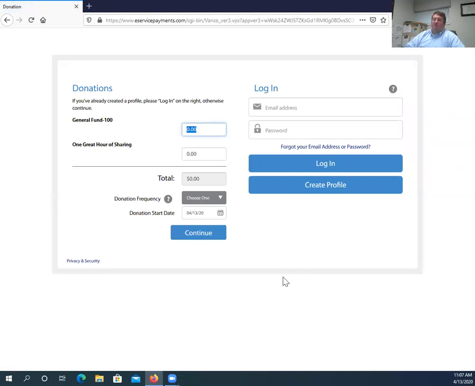This is all done through the Presbyterian Foundation, so it is safe and secure. There is a 2% fee for each transaction, but there is a way to cover that in your gift, and we'll talk about that in a minute.